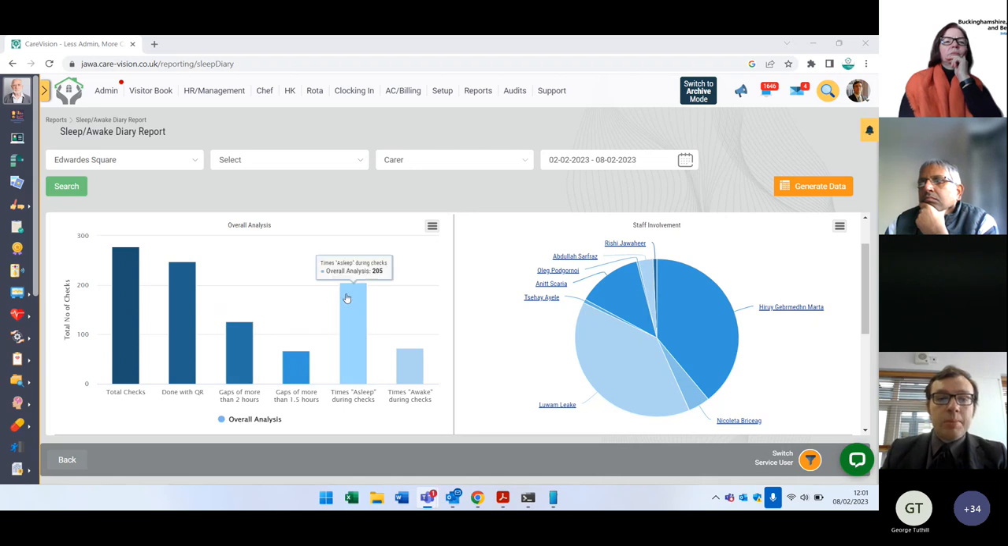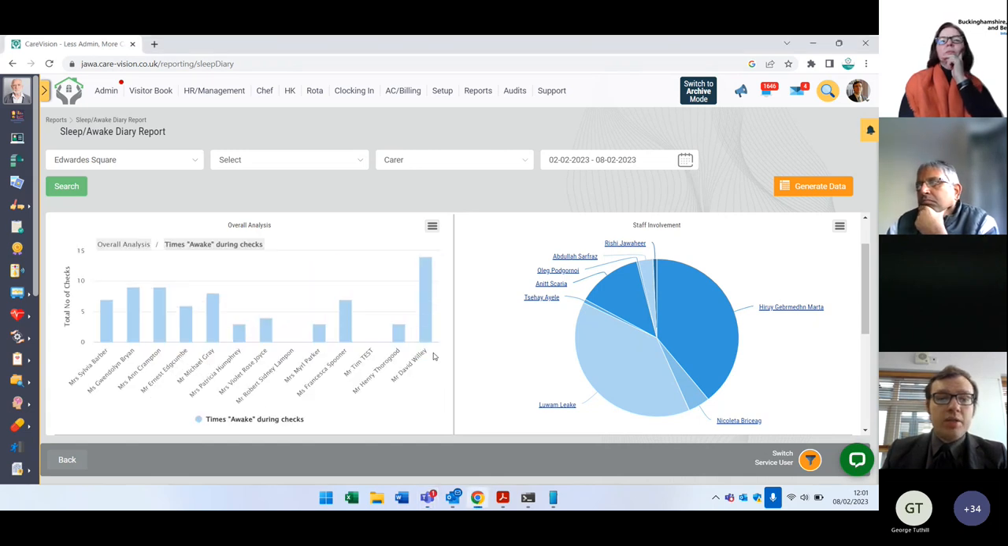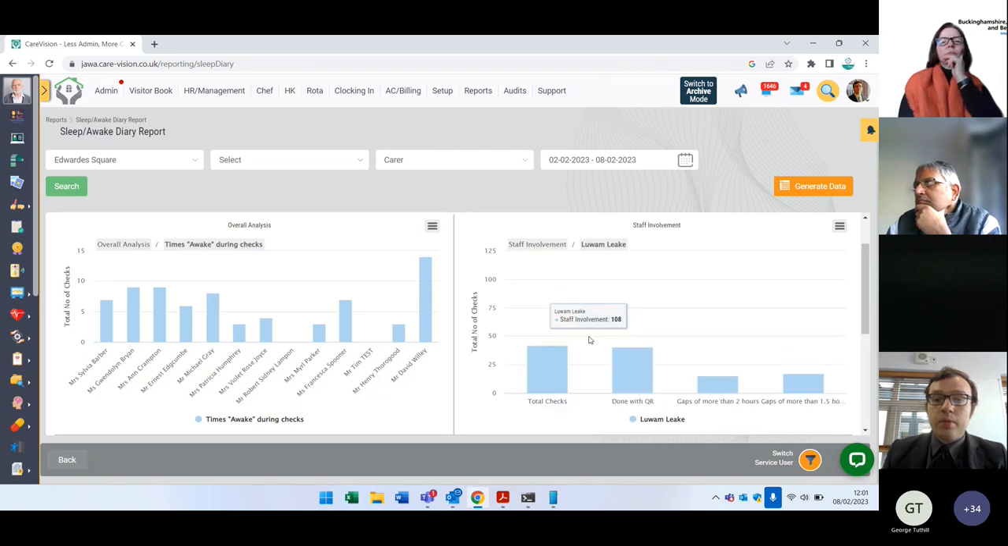We can also see how many times someone's been tagged as being asleep or awake. And these are actually clickable. So if you click on awake, we can see that, for example, David here, he's awake way more often than other residents, which could indicate, for example, maybe he has a reverse sleep pattern, or, you know, he may need a change in medications. And the exact same thing with staff. You click on it, it gives you the individual staff performance. So viewing data and processing data is really easy on Carevision as well.